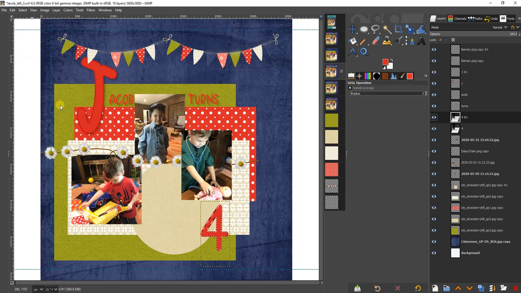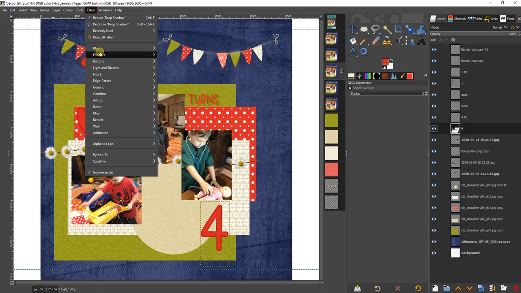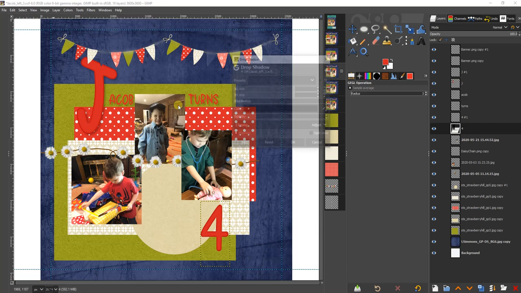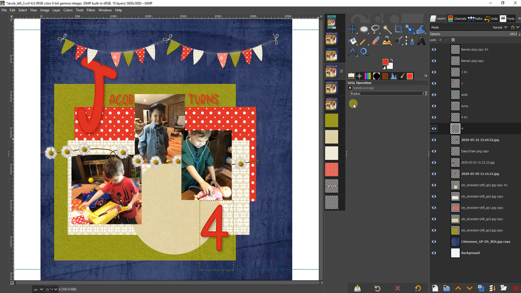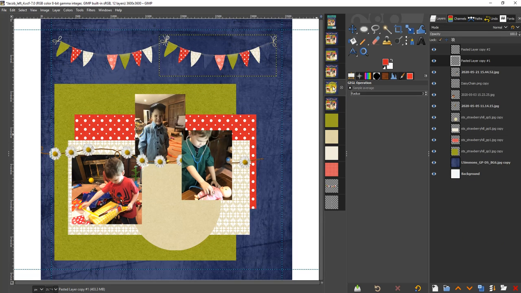And delete the inner part and add multiply to the edge. And then add a drop shadow. Select none. If you leave it selected, when you add your drop shadow, it won't give you a shadow. So now we have a title. Next, let's work on some journaling.